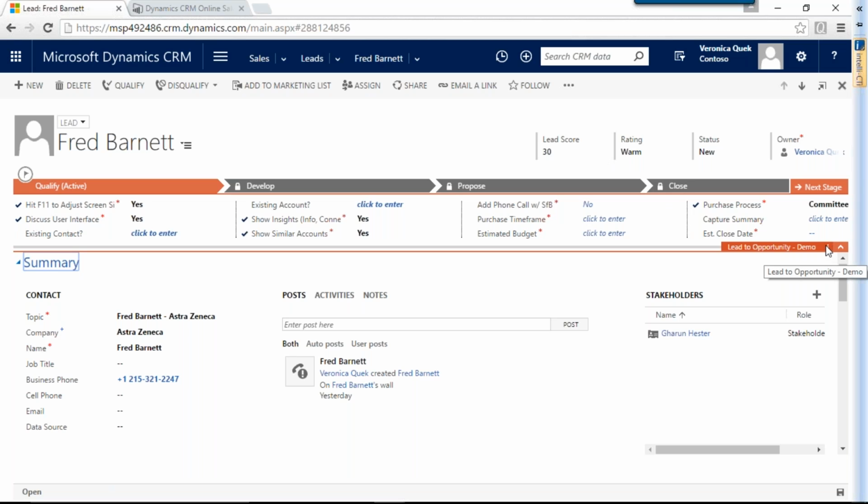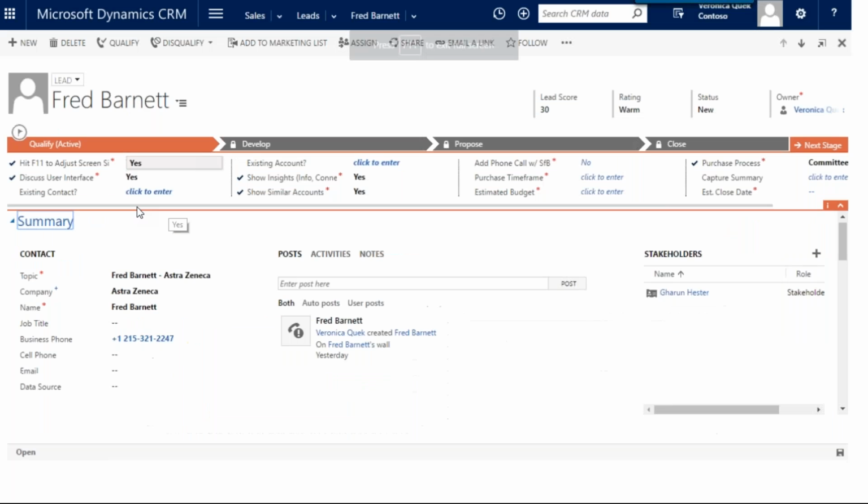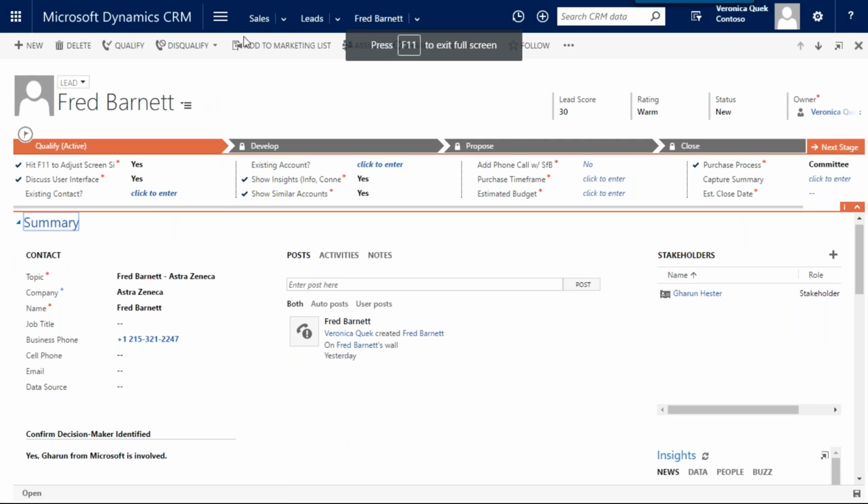So I'm working here in a guided sales process. This is a lead to opportunity demo sales process, and this is guiding me, the demo person, and me, the salesperson persona, through a typical sales. This is a lead qualification sales process, and it's just saying some routine things like, hey, hit F11 so that your customers can have a better experience. So you should be able to see the CRM system in full screen here.